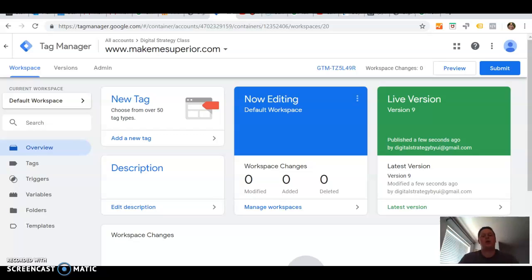Today we're going to be learning how to connect our Facebook accounts or our Facebook business managers to our websites so that we can see if our ads or our posts are actually converting. And what we're going to be using is Google Tag Manager.